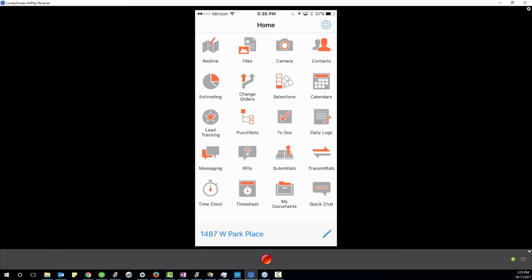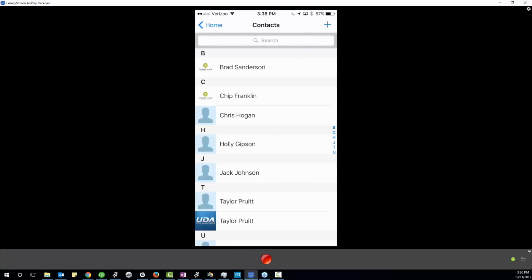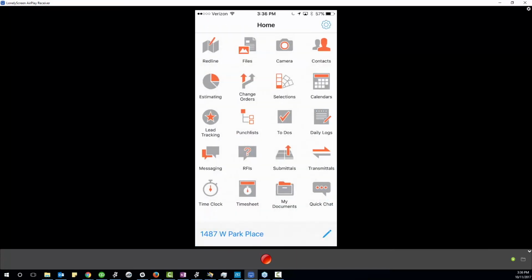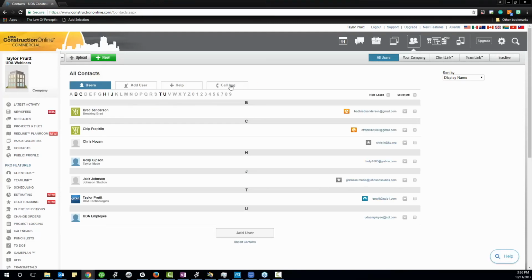Questions about where the calls go or where the logs go when you call somebody through the app. That's actually something that on the Android side, you'll see the call logs there. The iOS side, the call logs are coming in the app very shortly as well. That's one of the features that we're bringing into the app as part of the new enhancements. But they also go into ConstructionOnline. And while I'm looking at this, probably not a bad idea for me to bring this up for you guys and actually show you on ConstructionOnline where these go.